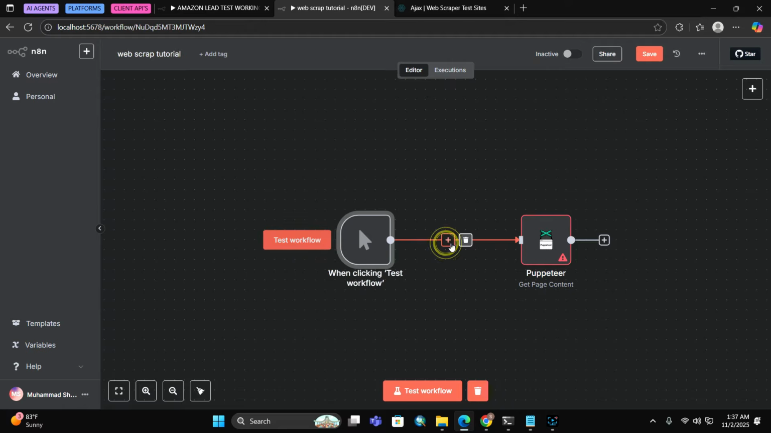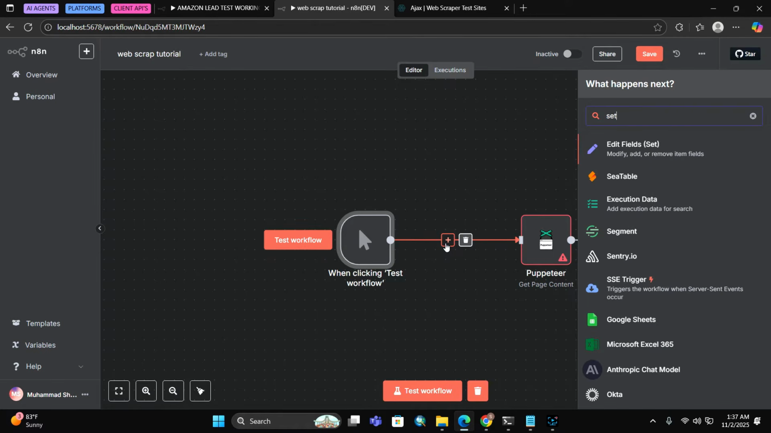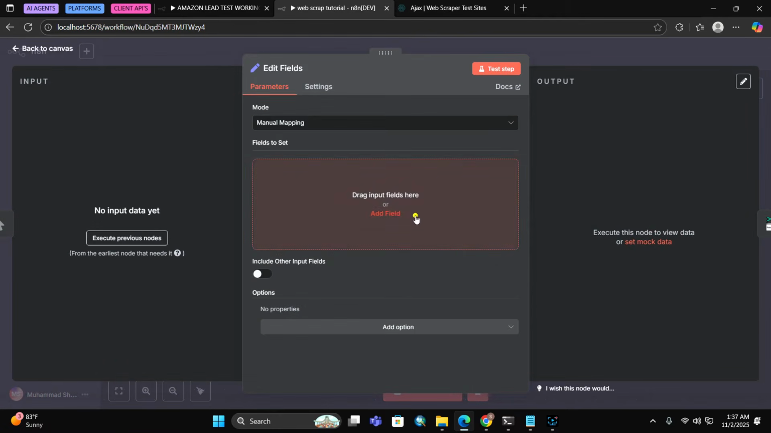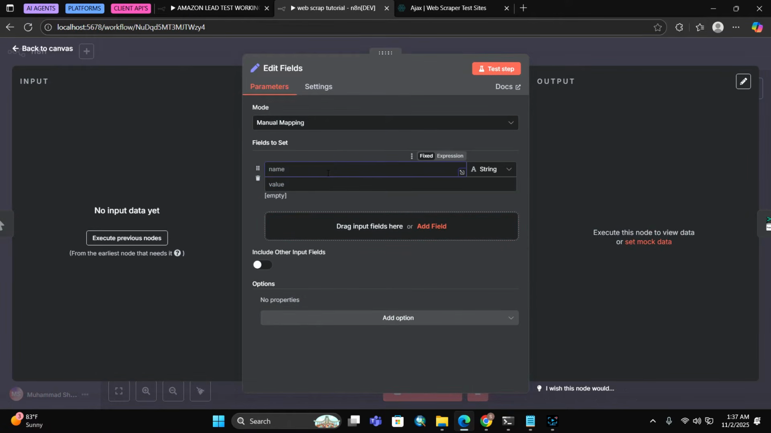Between these two nodes, I will add a set node. The purpose of this set node is to dynamically call any website. If we add it in Puppeteer, sometimes it becomes difficult to rearrange or change the website dynamically. So we use the set node.